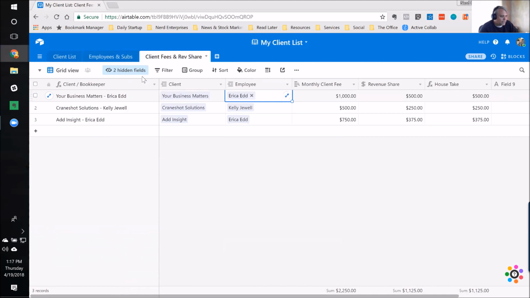So now I do the assigning here in this table, which actually makes more sense because this is where we're also tracking the amounts, the compensation, everything. So this way, if I want to swap one out and say, you know what, we're going to take Erica off of your business matters and put in Kelly, really easy to do. I can do it all right here, right? So it makes more sense to build it this way. And this is essentially how I've got it built in my real one.